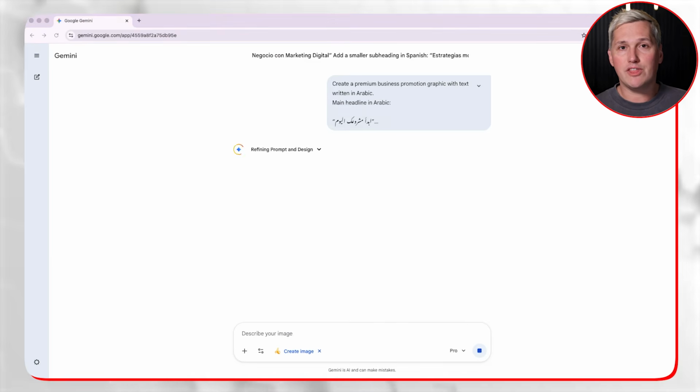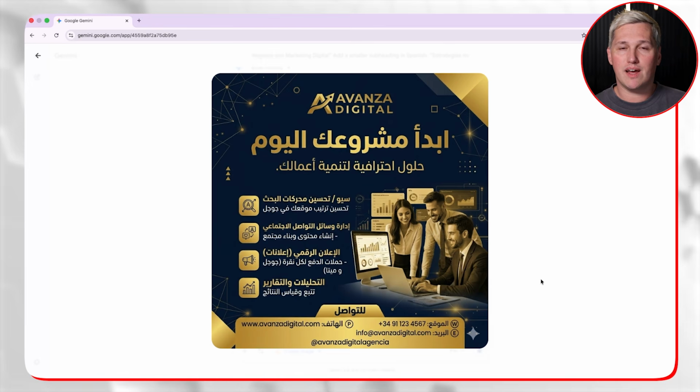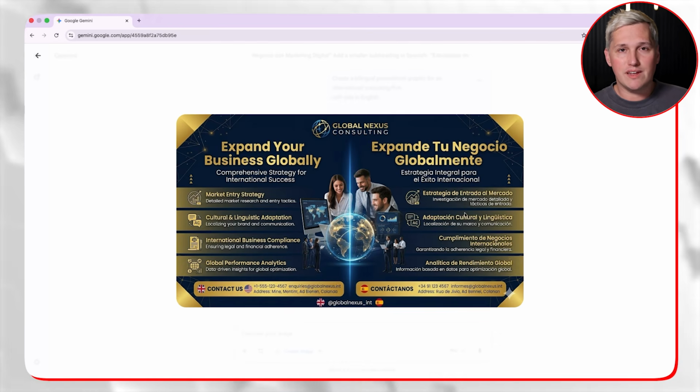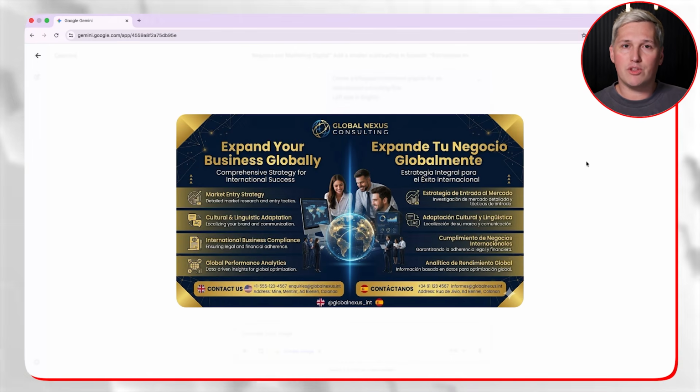The text translation capability is also notable. Nano Banana 2 can generate image-based content with text in multiple languages. That opens up a niche that most freelancers have never touched. Position yourself to create multilingual visual content for businesses with international customers. You are operating in a space with almost no competition and genuine demand. That is an angle worth thinking about.